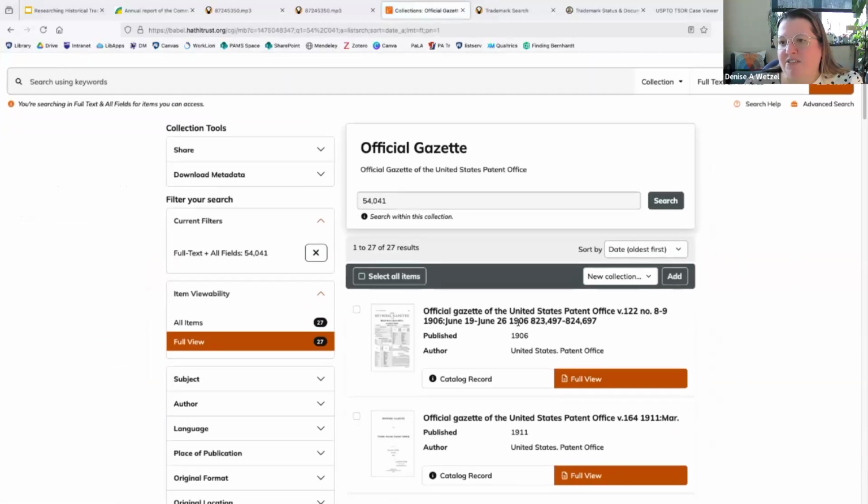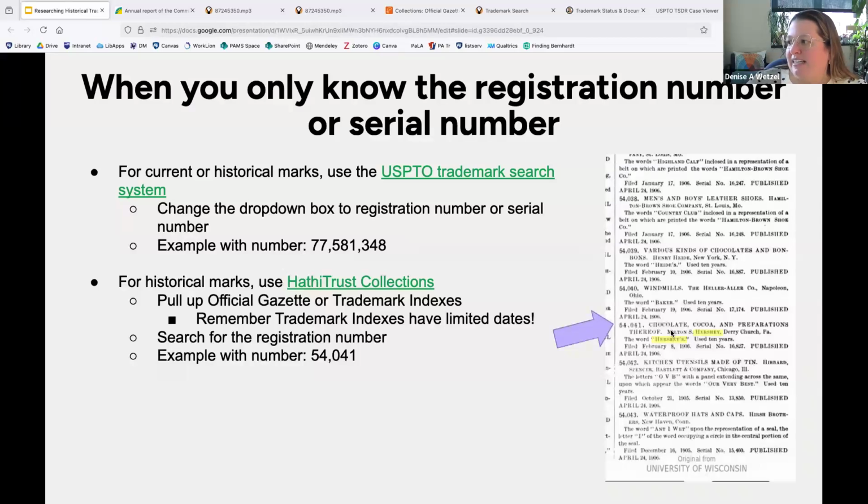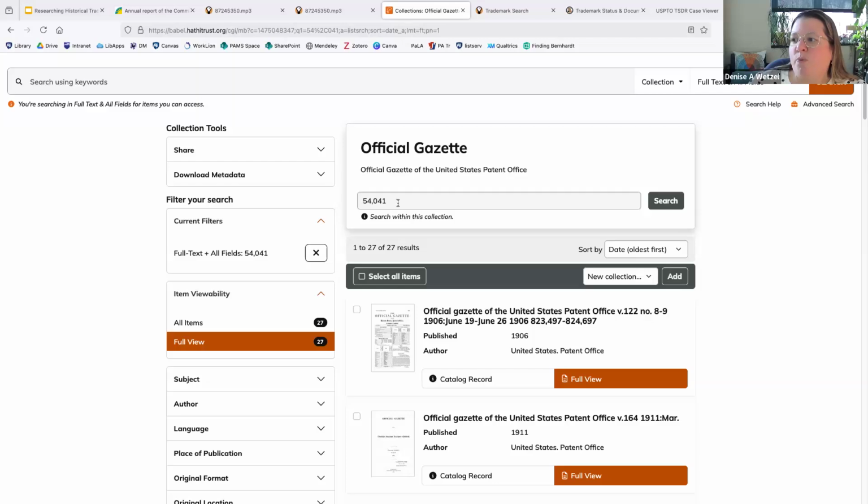So now I'm getting 1906 because of the way that this is in the system, so that you can find it, that comma is actually cataloged. So in HathiTrust, you're going to want to include your comma in your number.